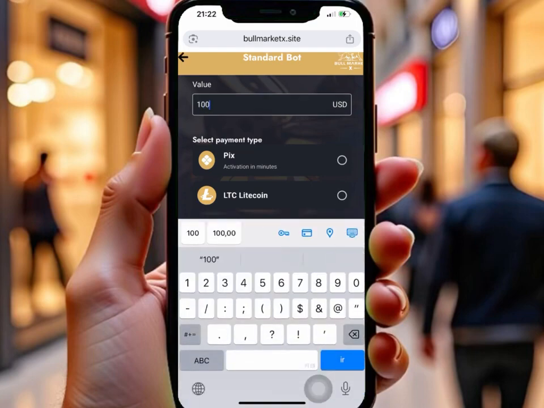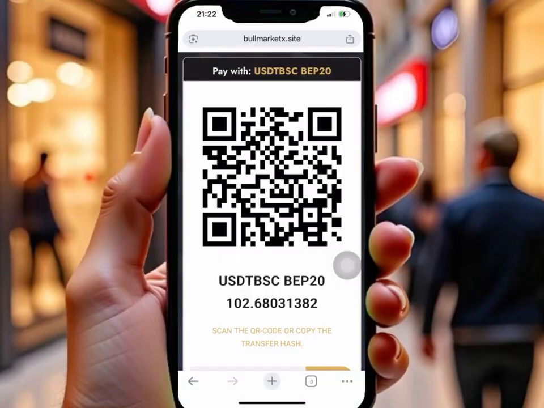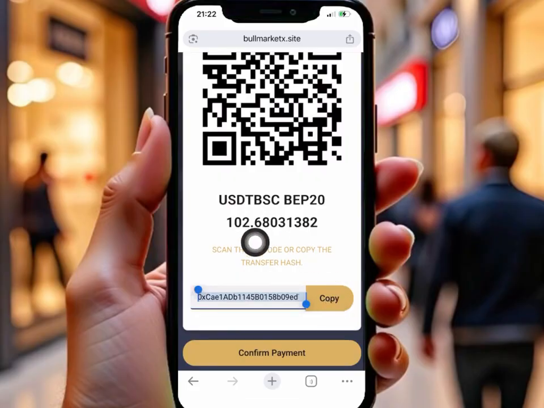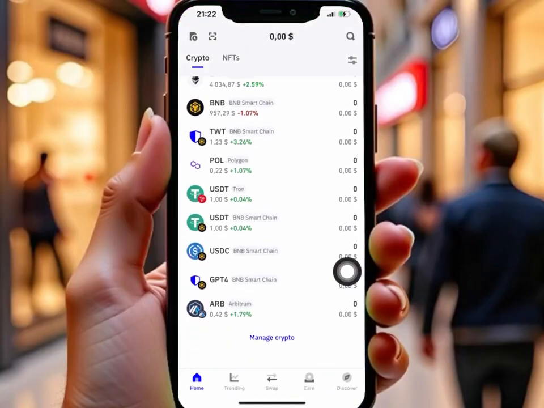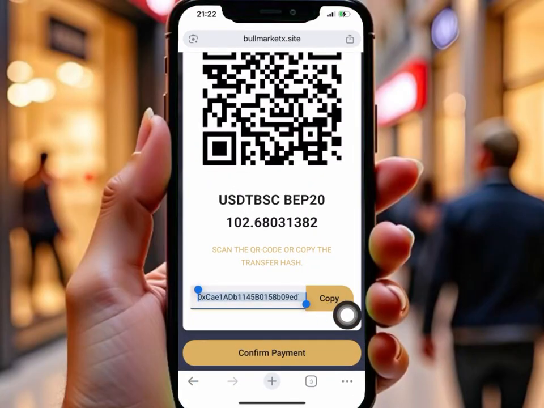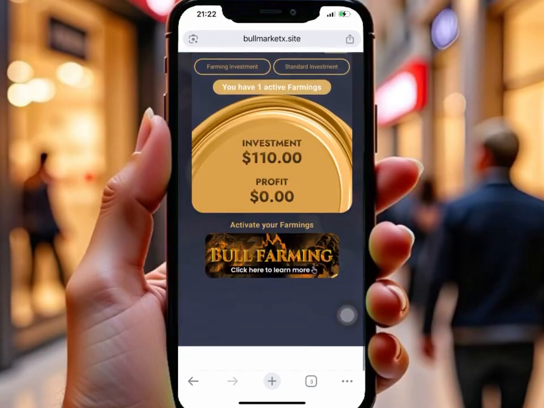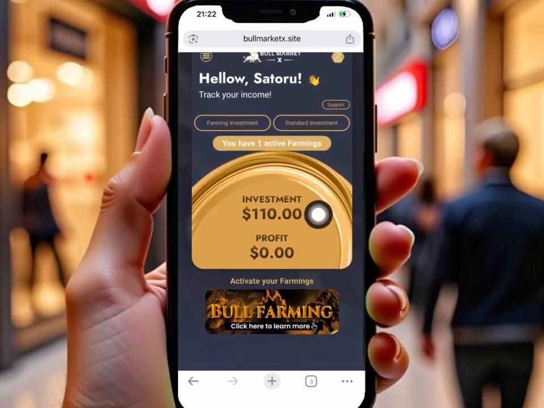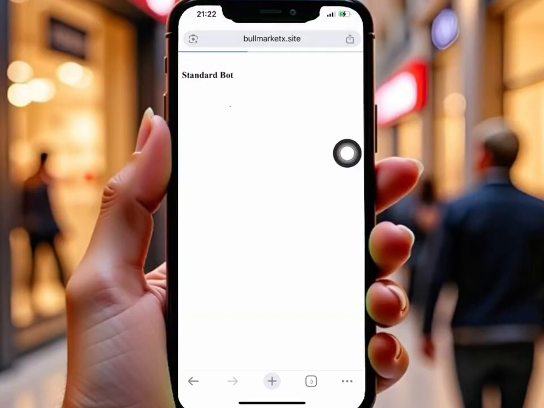Okay, let me put the one on. And you can see I need to deposit exactly. So you copy the wallet address, go to your Trust Wallet and deposit. After this, you can confirm, and when you confirm, you will see your top up amount here, and it will start automatically generating profit for you. So we have standard and farming.